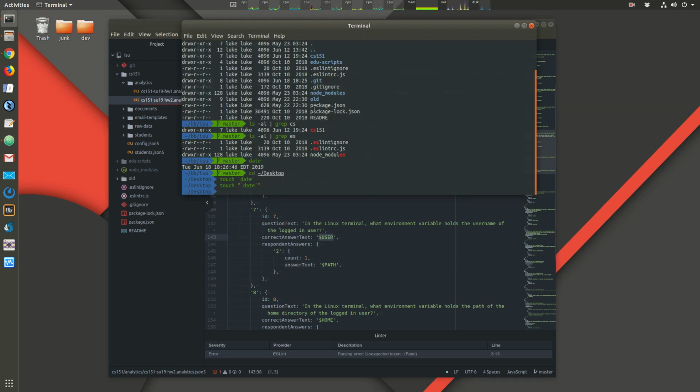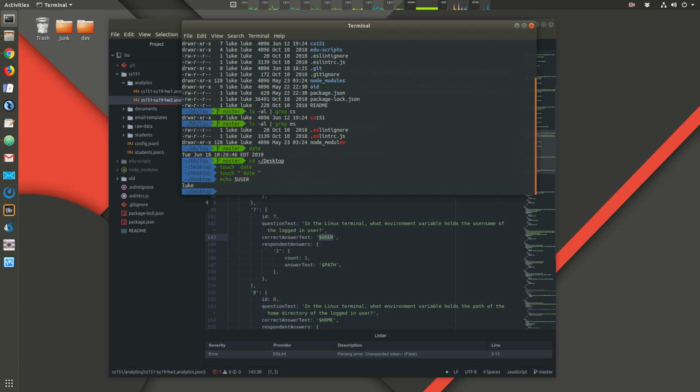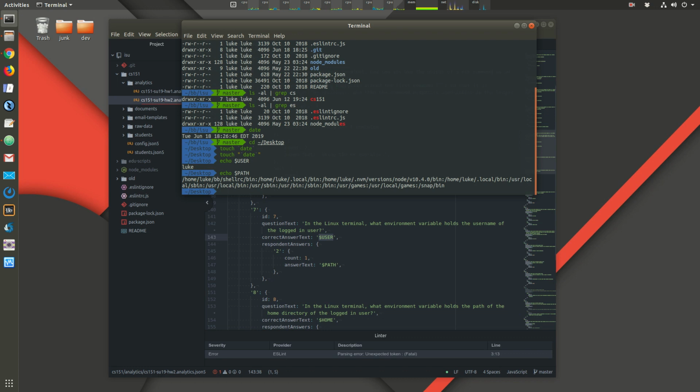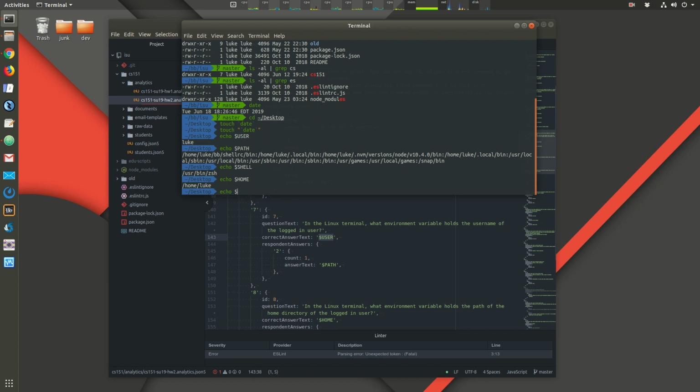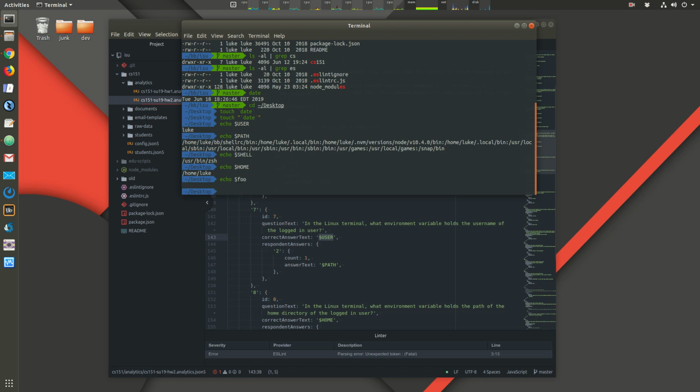So if I say echo, you don't have to have quotes. I'm just in the habit of always putting quotes around it. Echo $USER is Luke. I can have my PATH, it's where all of my programs are kept on the system. I can say echo $SHELL. I could say echo $HOME. Alright, and if I use a variable here that doesn't exist, so FOO, I haven't defined that one, it's just nothing.